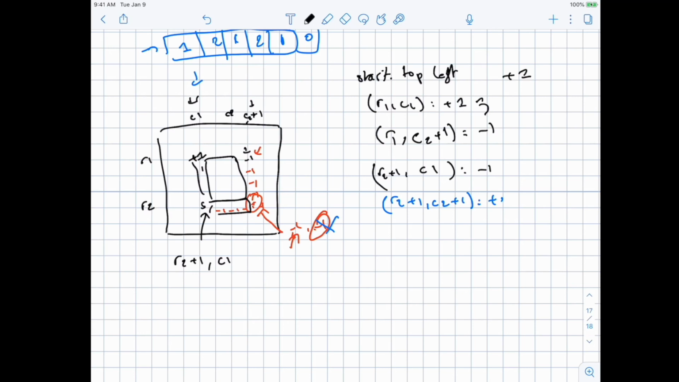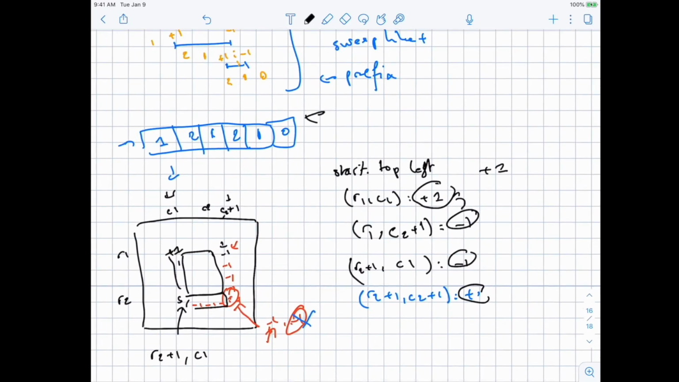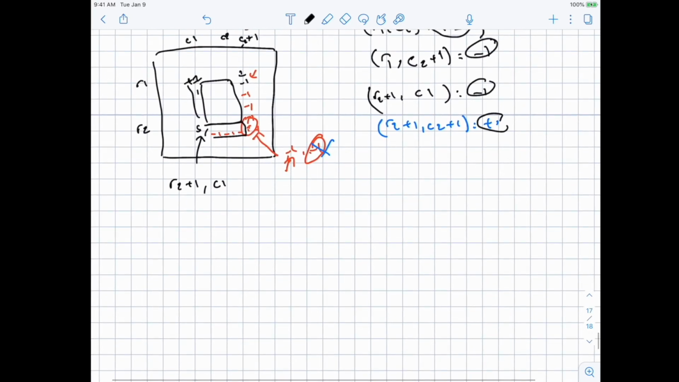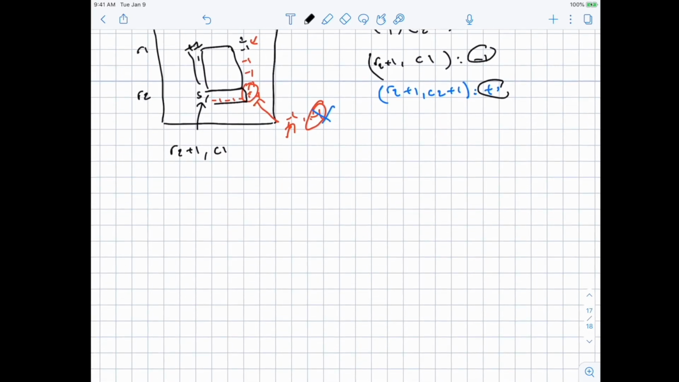And that's pretty much it. Once we set these, think of them as the interval's start and end, but applied in a 2D way to a submatrix. So we'll do that first. Now we'll do the same thing we did here with the prefix sum. So what would that look like? Let's apply it to our first example.